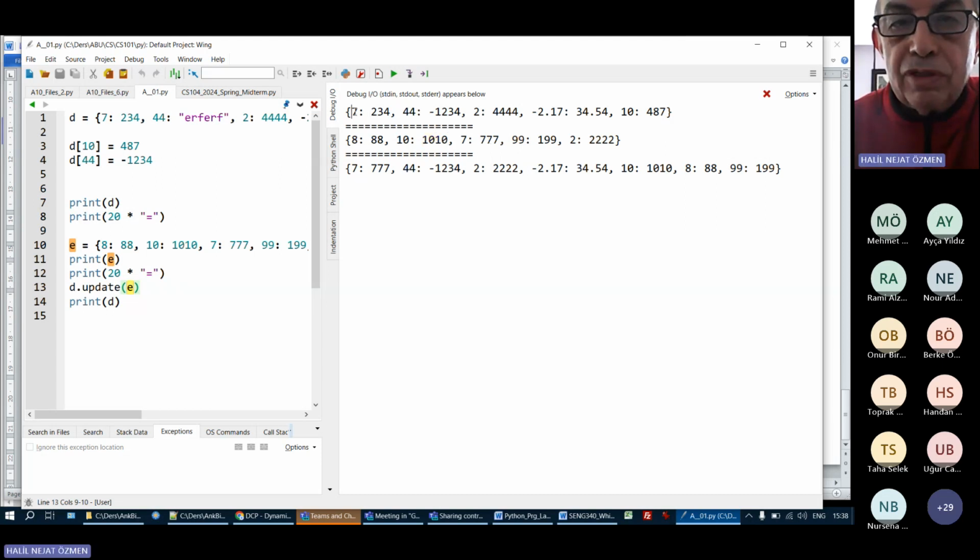7777, this is modified. 234 is modified by 777. 99 doesn't exist in the original dictionary. So 99 and 199, this key value pair is added. 2 exists as a key. Here we have 2. So this 4444 is updated by 2222, as we see it here. This is how merging of two dictionaries happens, or updating a dictionary with the elements of another dictionary happens.